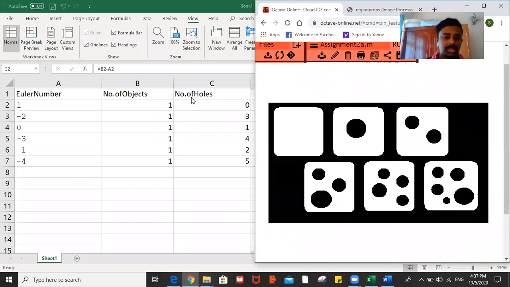Okay, if you see here, this is the first object, and the Euler number is 1. So 1 minus 1, there are 0 holes. The second one, which is one object, this is one object. So this will be the second one.